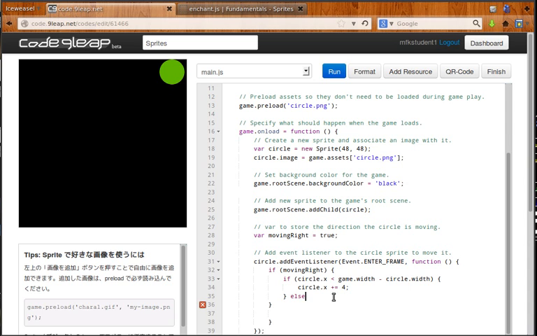If I am currently moving right and I have hit the edge, well, then I'm no longer moving right. I need to move left. So I'm going to say this is false. And then I'll start moving left.